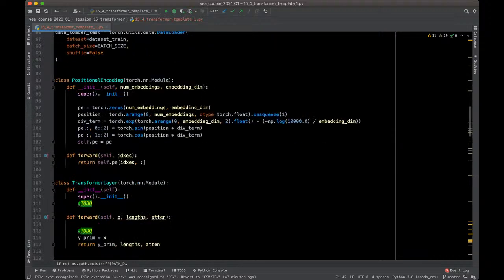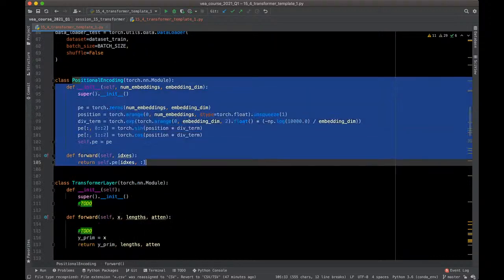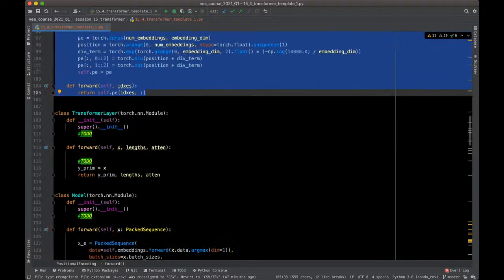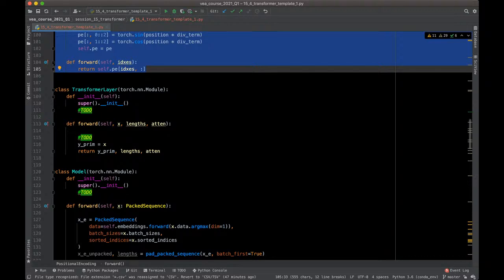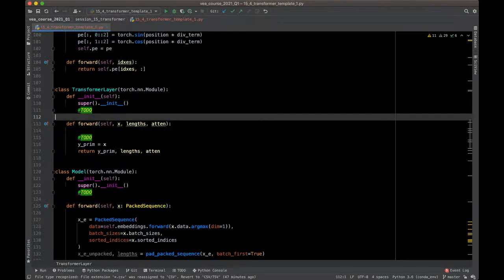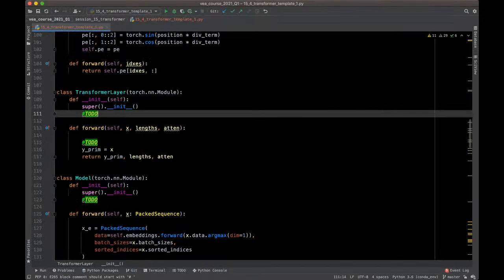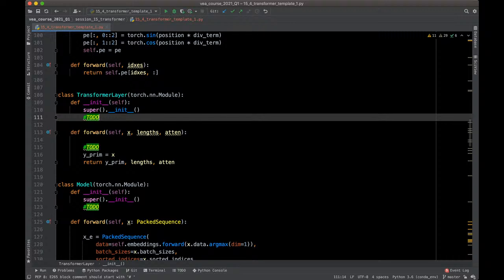Then the positional encoding is already implemented for you, so that I already give you. Then the transformer layer itself, that's something that we need to code. The transformer layer is on the first slide of the Jamboard. So the transformer layer consists of those three parts. First of all, key, query, value, right? Query, key and value.